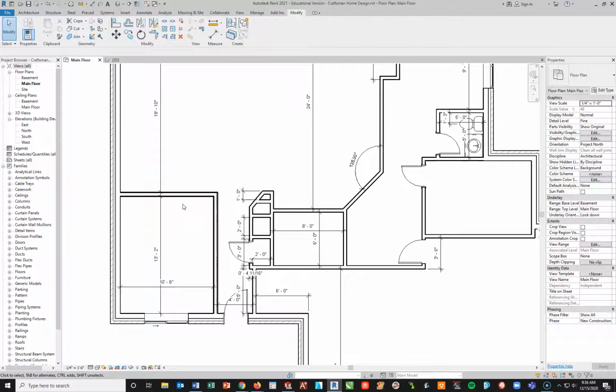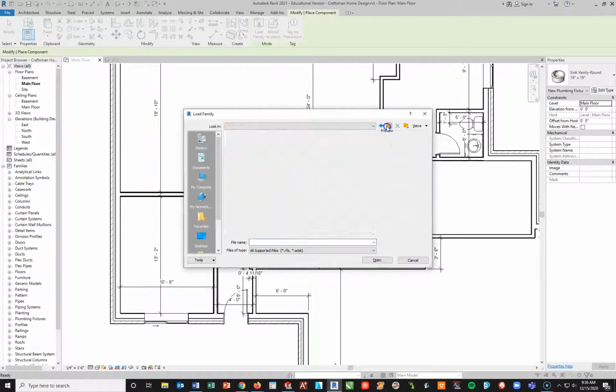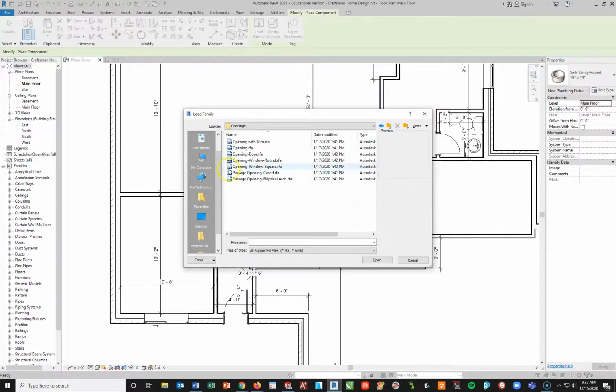And I want to add that in here. So again, I'm going to go to my architecture, go to component, go to load family. Now I'm going to go back to my English Imperial. And what I want to look for, if you come down here, is what's called openings. I'm going to double click on the word openings. And now here are your openings.